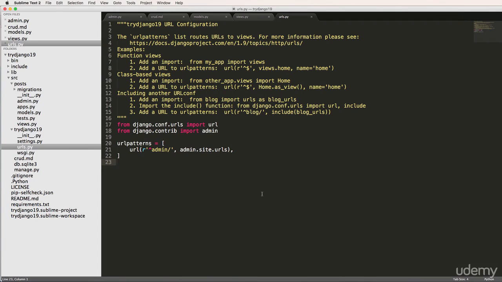So now that we understand request and response, we can now create a URL pattern to actually send the request to where it needs to go. In our case, we want to see a place for posts. So if you open up urls.py, you're going to copy this right here, paste it right below, and we're going to change admin to being posts.